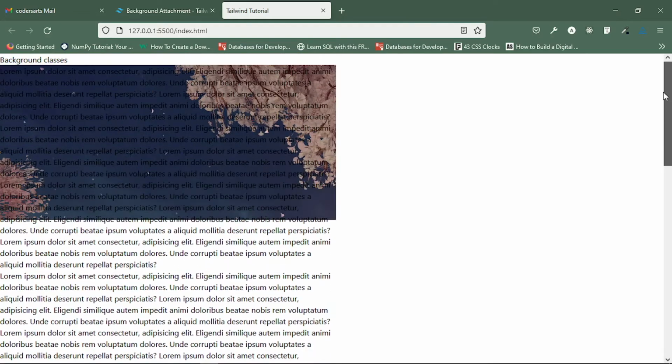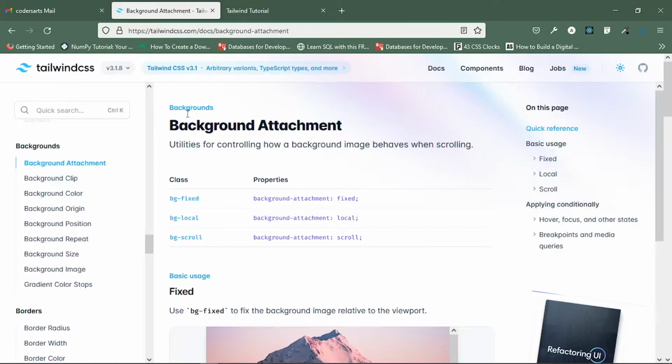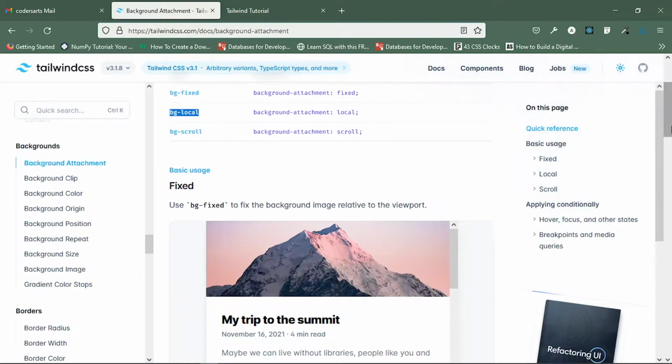Now you can see that it is a parallax effect. Similarly, we have the different classes like BG local and BG scroll. BG scroll is the default case if you don't add the BG fix. And BG local will be like the container will move.